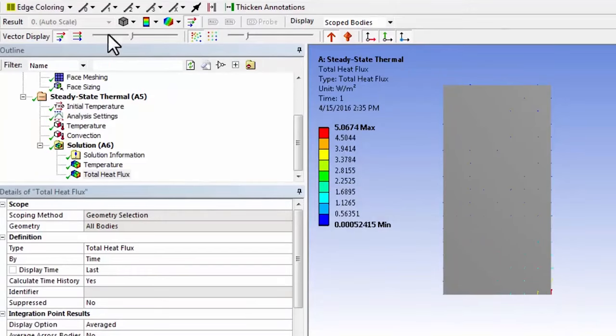And I will, let me increase the size of the vectors. And I see I have a very high heat flow coming in here, and everything else is small compared to that. And that makes sense because heat is being lost from this edge, and to keep this edge at 1 degree, it's going to require that you put in a lot of heat over here.